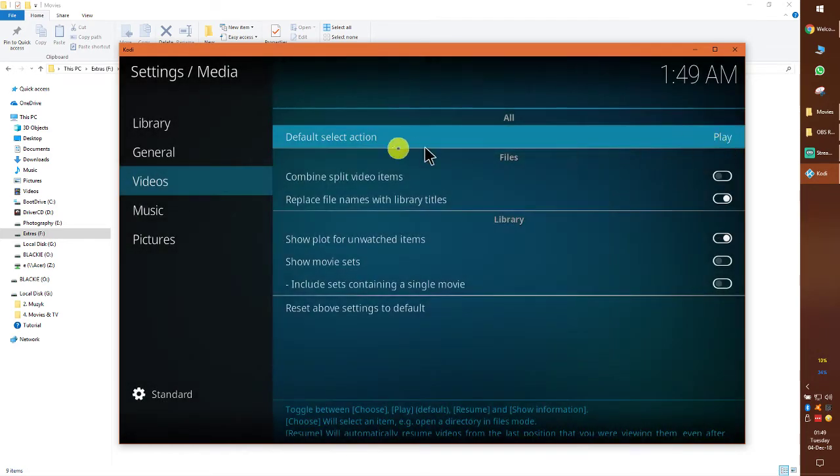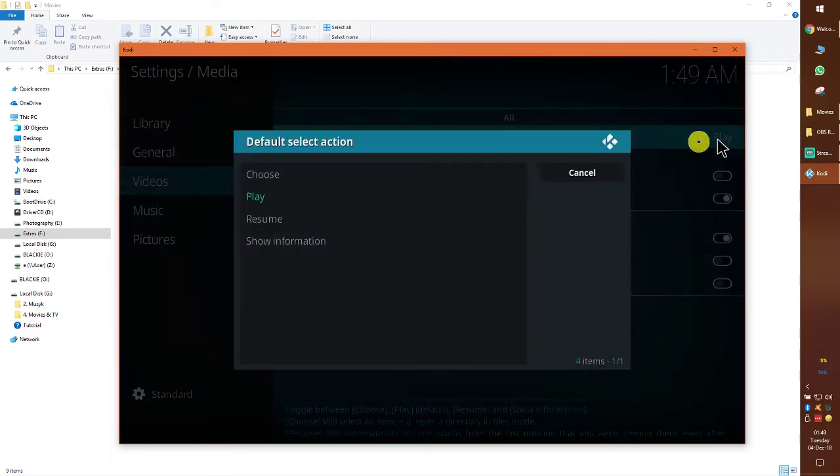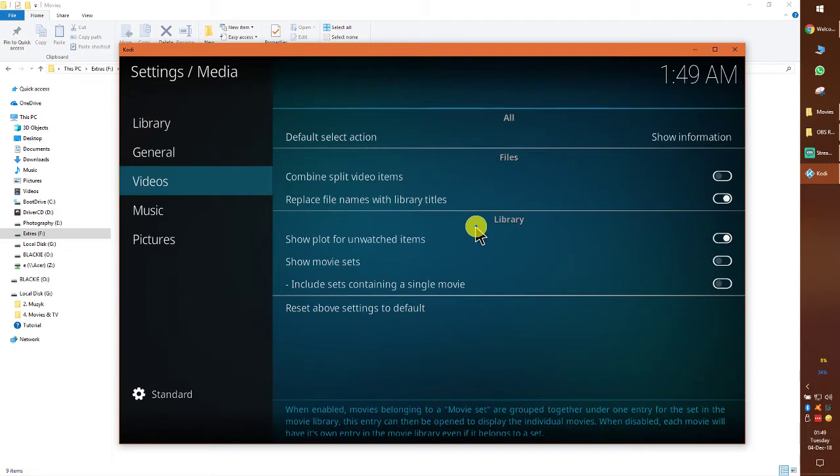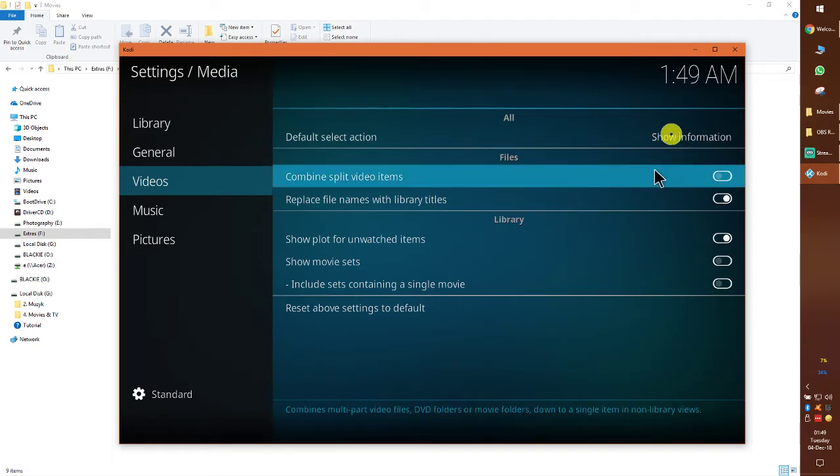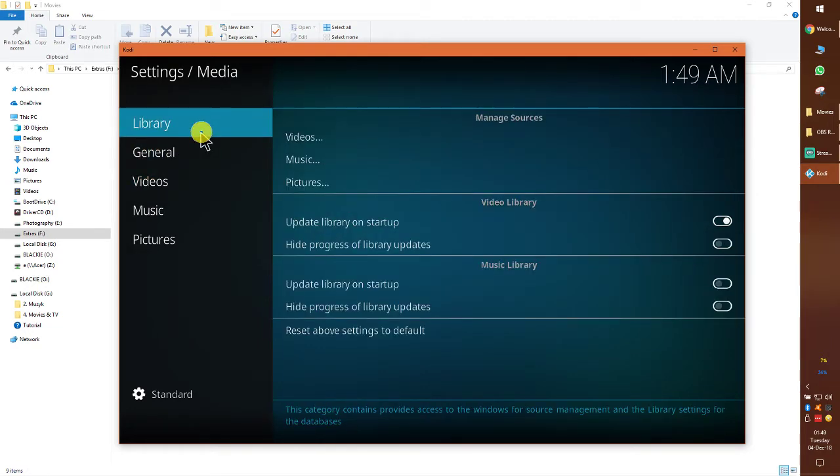A small tip: the default select action will always play the movies. Rather than that, I would like to just click on show information so that I can view the movie information or the TV information, like the gist of it, and if there is a possibility to download the subtitles, things like that. So I would like to click on show information.